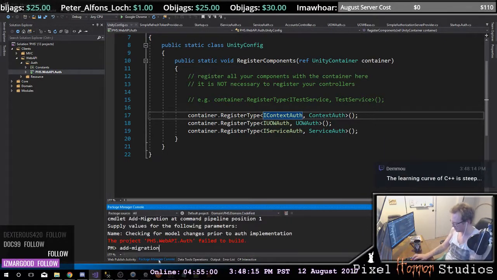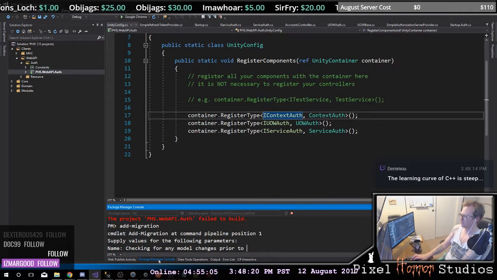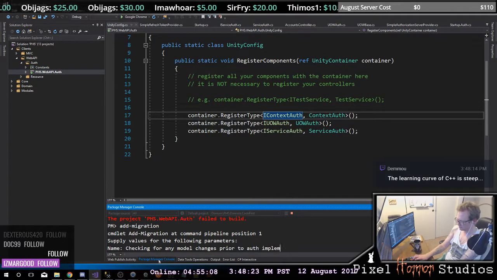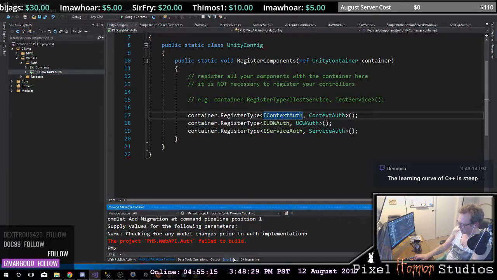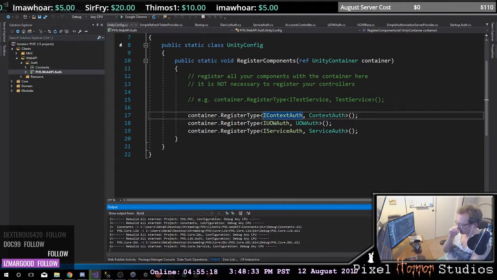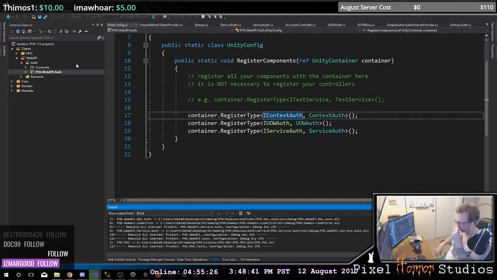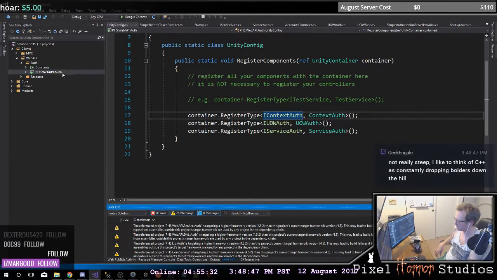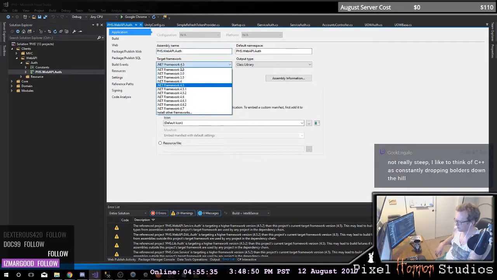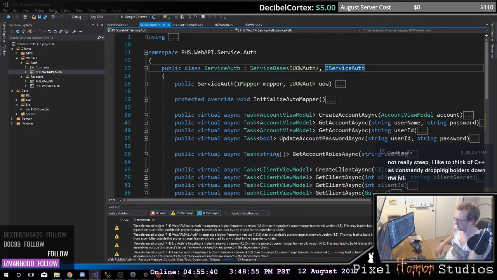Oh, I should be able to update my database, right? Checking for any model changes prior to auth implementation. I misspelled it. Oh well. All right, so I got too many problems right now because the framework is different. So we want to change my framework to 4.52, and then we'll rebuild it again.